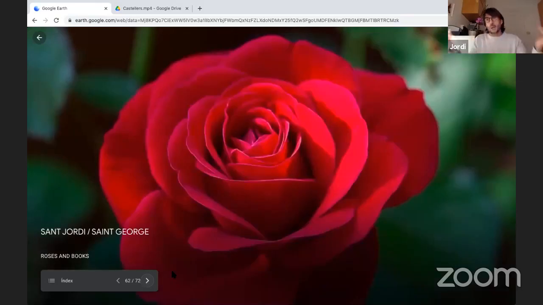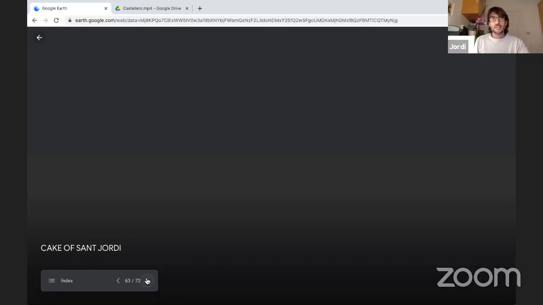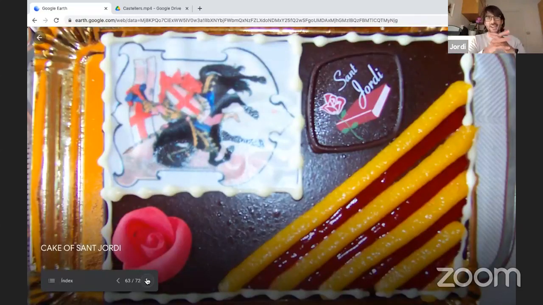Here there are roses everywhere, roses and books. Here, oh, and a cake. Yeah, here there's a cake about Saint Jordi. We love cakes in Catalonia. And here we can see la senyera, the four lines, Saint Jordi, roses and books, the chocolate. They represented Saint Jordi in this cake, and the rose, and then books.